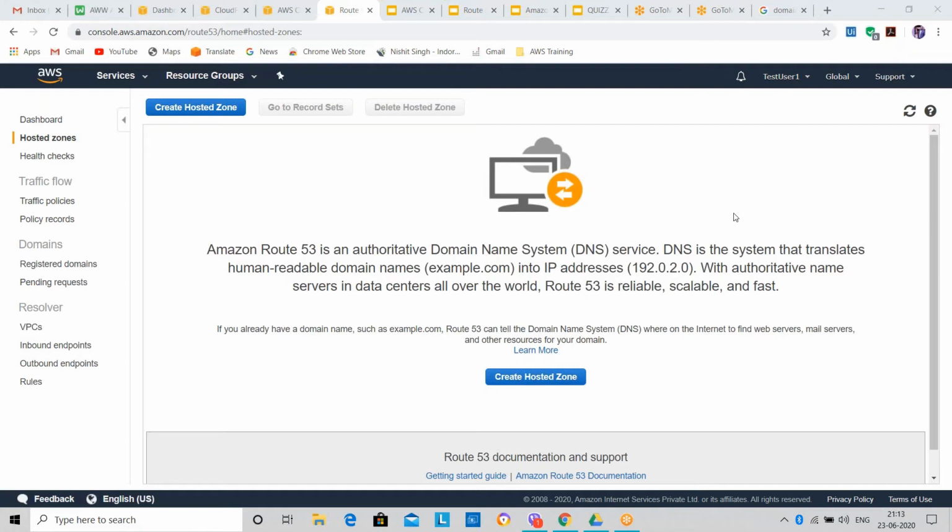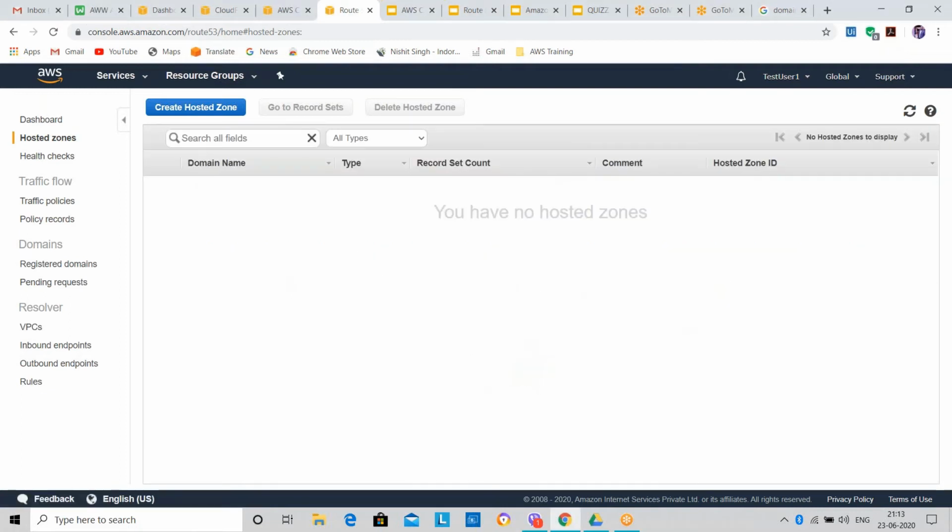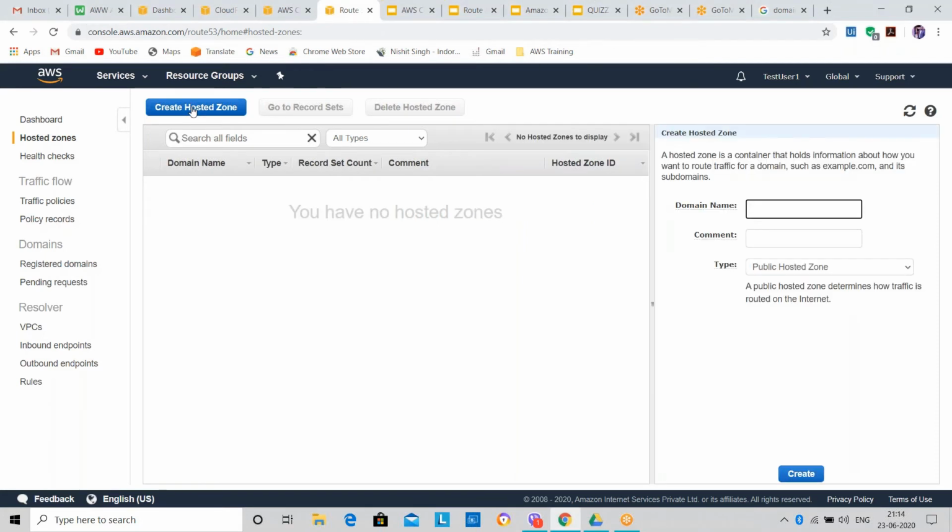Now, if you want to configure the DNS, you have to create the hosted zone for that. You should have the hosted zone to configure your DNS. If you want to configure 3 DNS, you have to create 3 hosted zones. Okay, so let me create 1 hosted zone. So how can we create a hosted zone? We just need to click on create hosted zone. Then they'll ask you for the domain name.